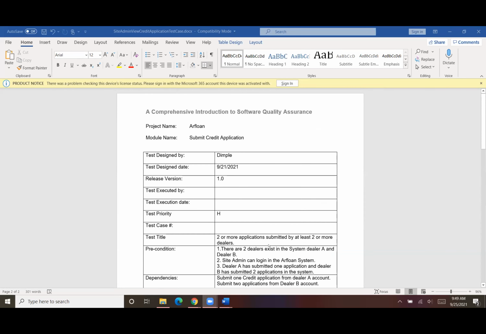So this is for requirement 2.11: site admin can view credit application submitted by any dealer. And I have done this for when one or more applications are submitted by at least two or more dealers. Okay, so you guys understand the requirement, everybody?